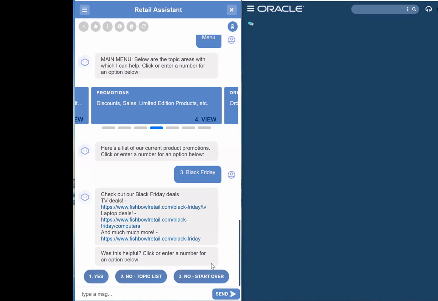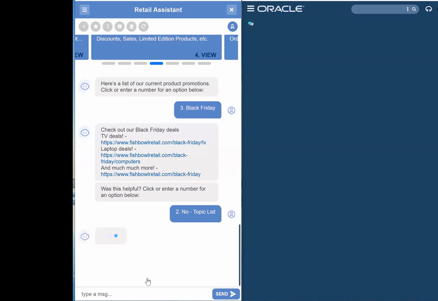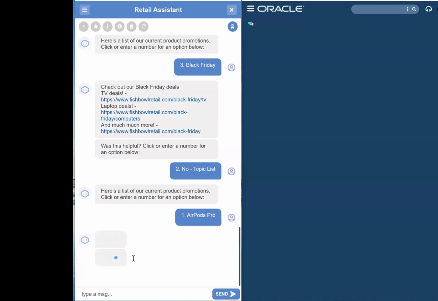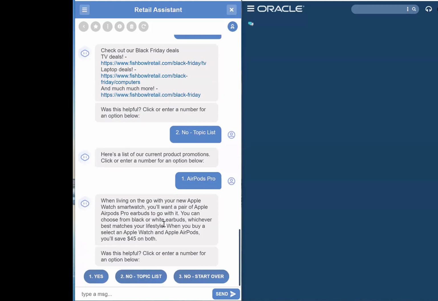You remembered that back in the menu for Black Friday, there was an option for a specific product that caught your eye, being the AirPods Pro. This is a new product that's been released recently, and you're curious to see what that is, so we're going to click into that and see that there's a specific promotion being run for the Apple AirPods Pro, where when you buy a select Apple Watch and Apple AirPods, you'll save $45 on both.